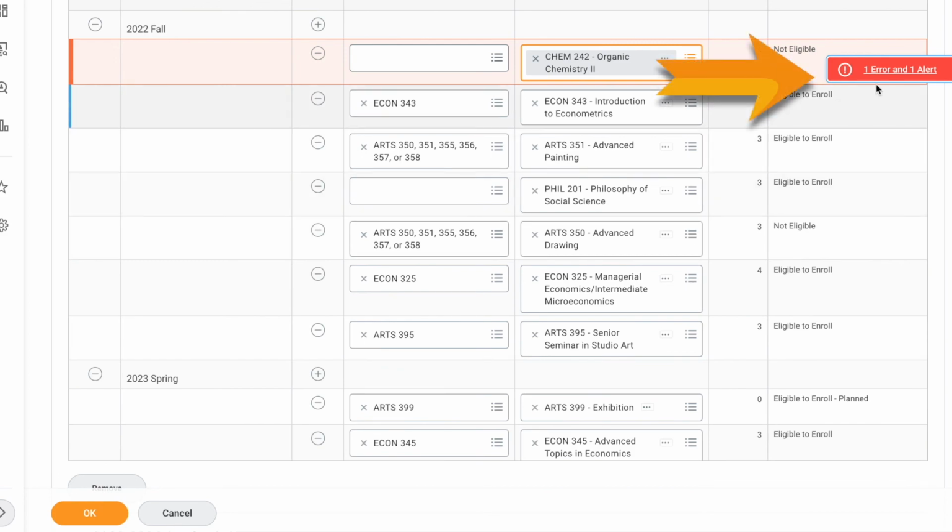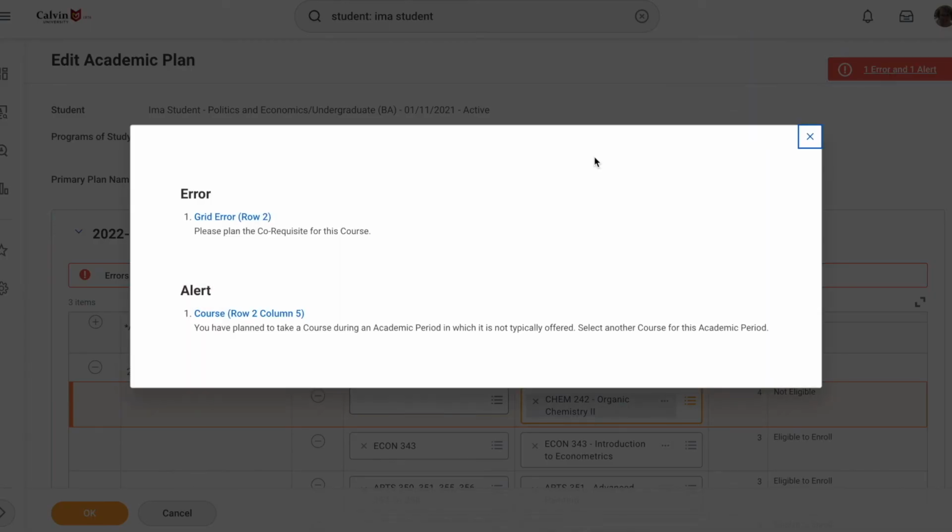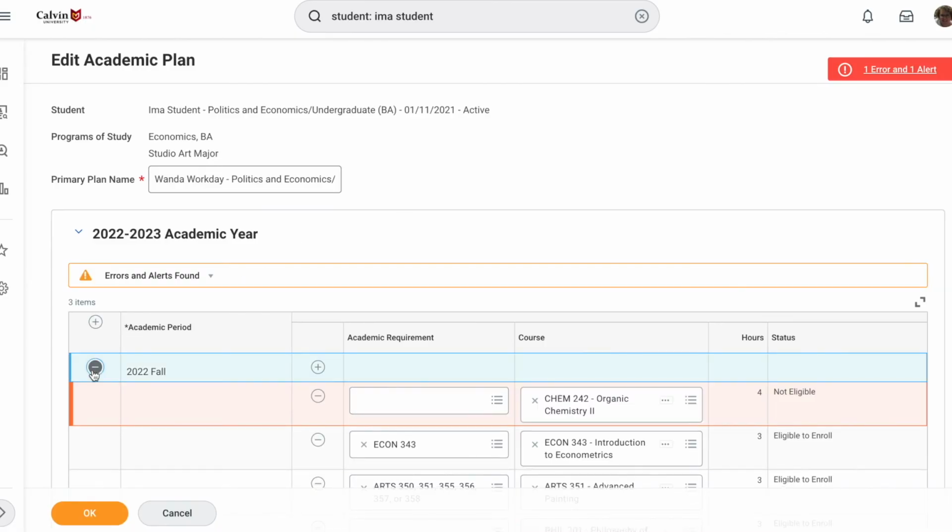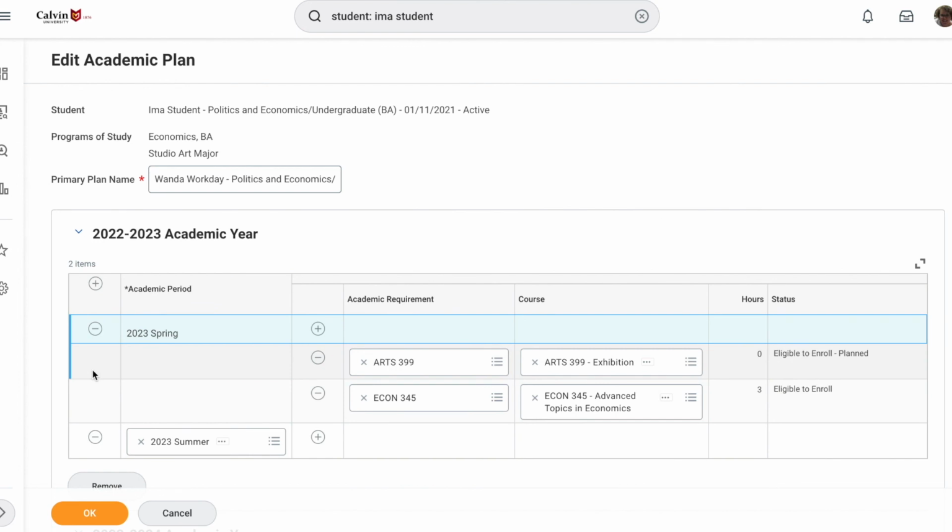And here you'll see that now we've gotten an alert and an error. This error here is showing us that we've not planned the co-requisite for this course. So organic chemistry is a lab course that does require concurrent enrollment in an OChem lab, which we haven't done. And you'll see that that same alert pops up here as well. As a note, an alert is something that it's just giving you information, and you can still move forward with an alert on your screen. If you do get something that is an error, you may not move forward until you have corrected that error. So a student would not be able to move forward without adding that co-requisite to that particular requirement.